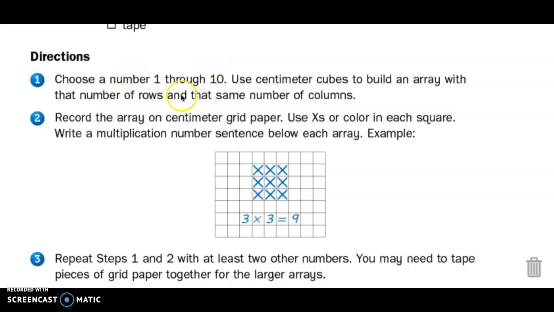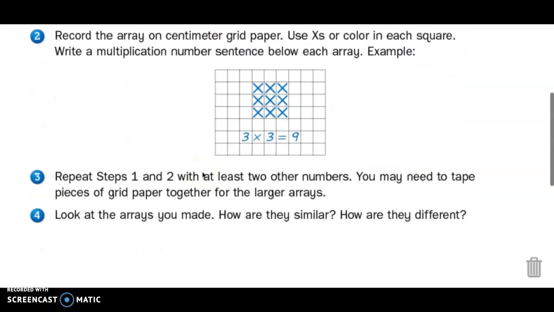Directions: choose a number 1 through 10. Use centimeter cubes to build an array with that number of rows and that same number of columns. Record the array on a centimeter grid paper. Use X's or color in each square. Write a multiplication number sentence below each array. Example, 3 times 3 equals 9. This is what we just did.